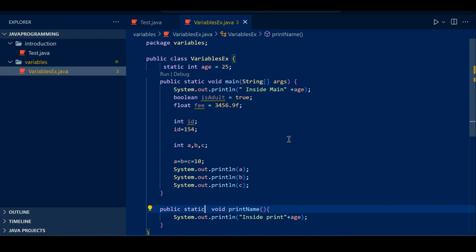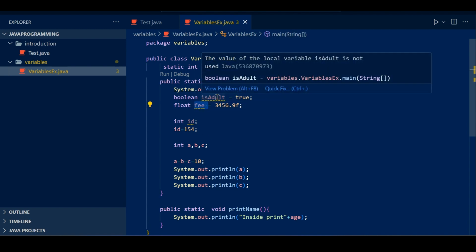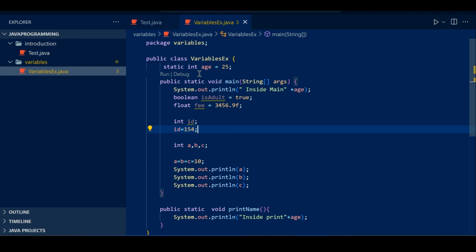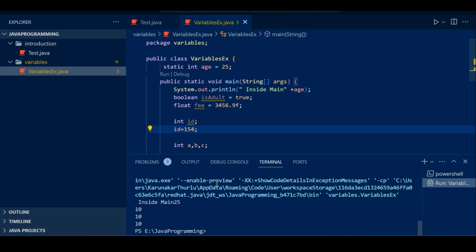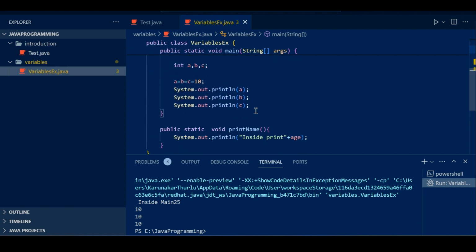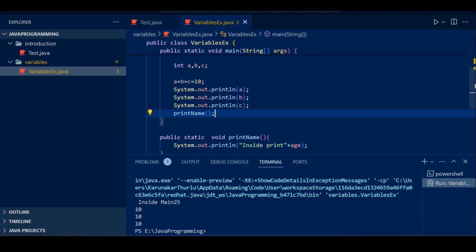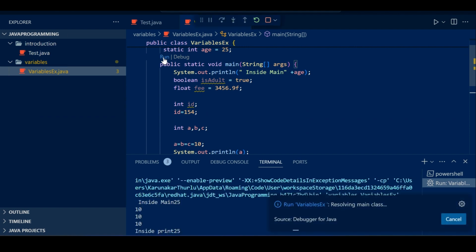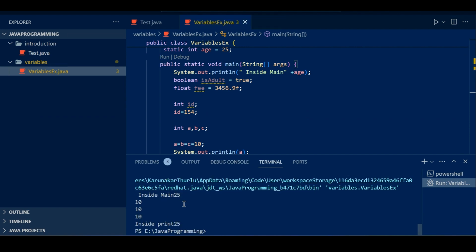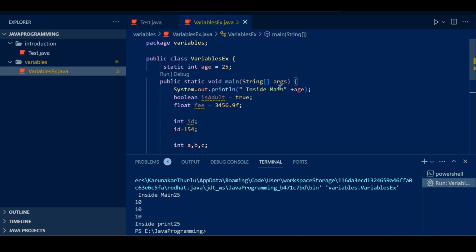Now let me try to save it. So now the age variable I'm accessing inside the main method and inside the print name method. Why? Because age is a global variable. Now the other variables are local variables. So now let me try to run. Inside main, and this method I am not calling, right? I'm not calling it at all. That's why it is not printing. Now let me try to call that method, print name. So inside main, inside print, 25 25. Why? Because age is a global variable.